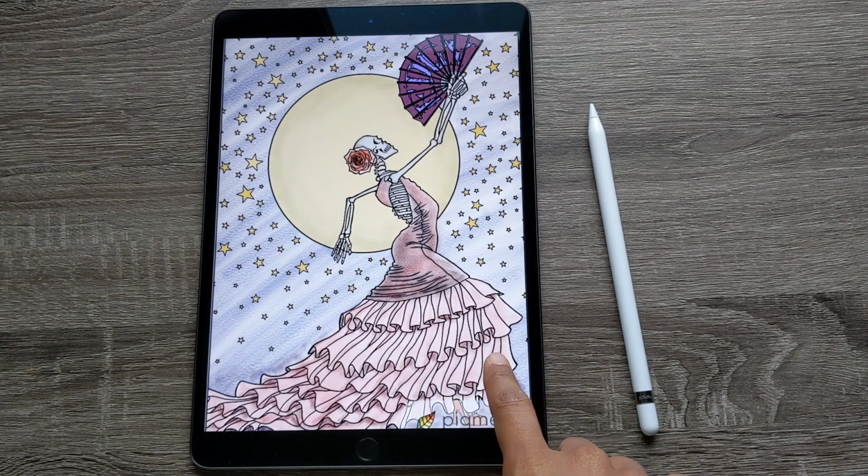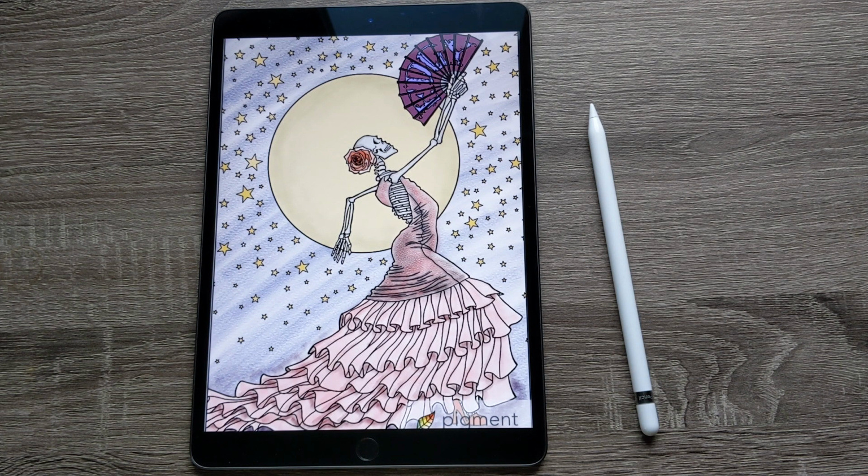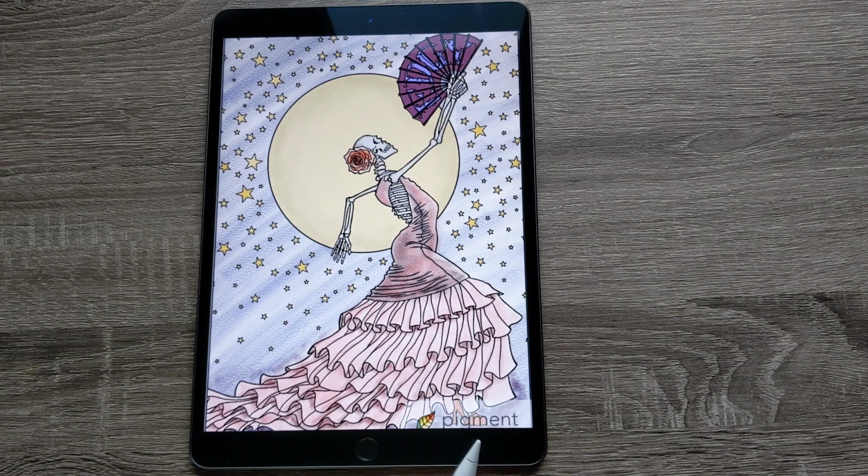This is a coloring page that I downloaded as a sample from the Creative Haven Day of the Dead coloring book. I'm signed up for getting free samples of coloring pages from Dover, which publishes the Creative Haven series. This was one of the pages they made available this week. I really liked it, so I thought I would try it out on the Pigment app, which is basically an adult coloring app. Let's get right into it.